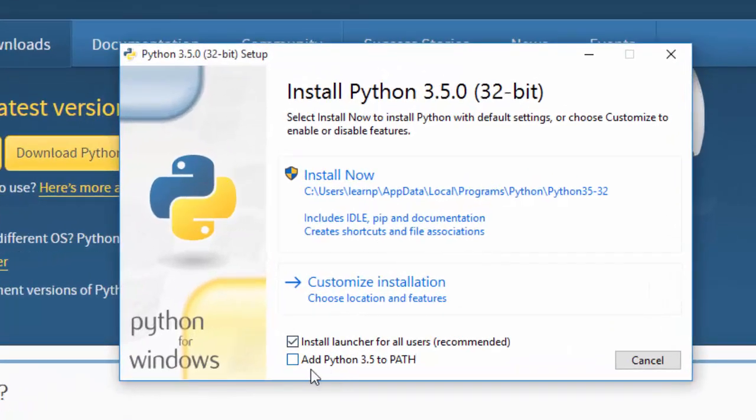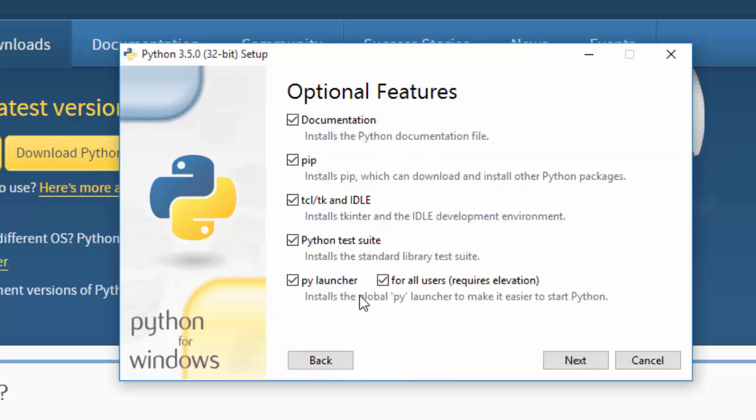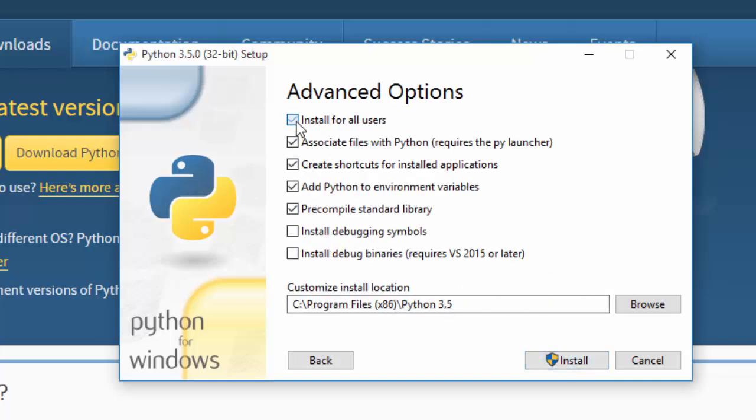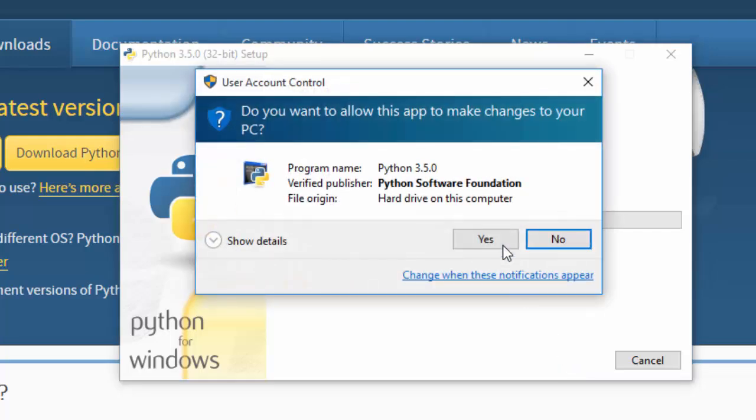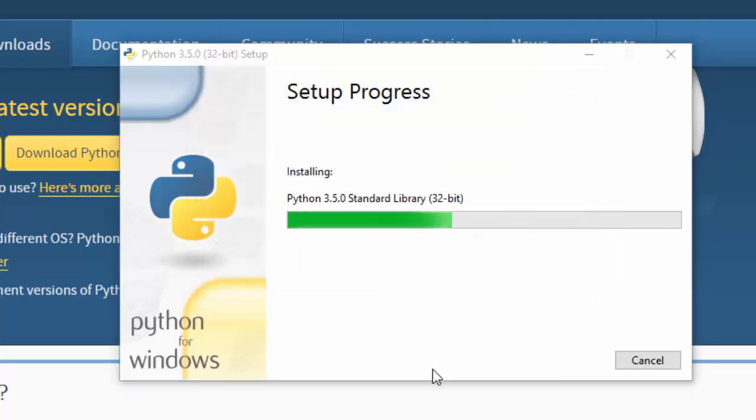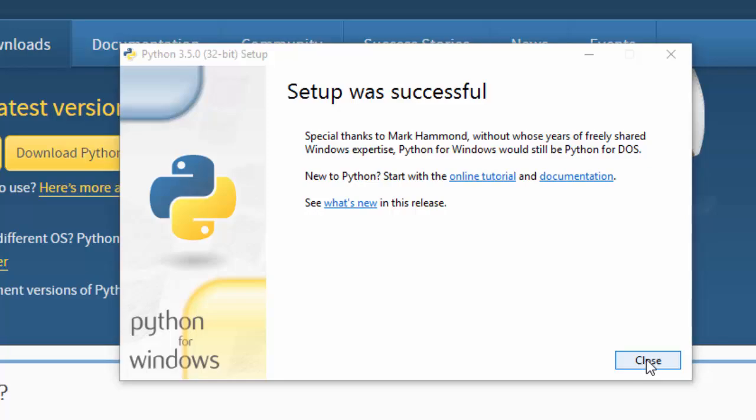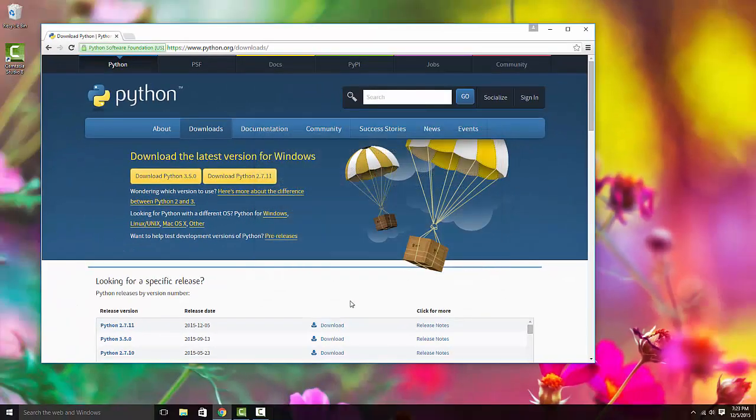On this, click Add Python 3.5 to PATH, this checkbox. It's very important, I will tell you why. Customize installation. I'm going to install it for all users, which will install it to this location. Install. It will take a few minutes. Python got installed successfully. You can verify it by running IDLE and the Windows command prompt.